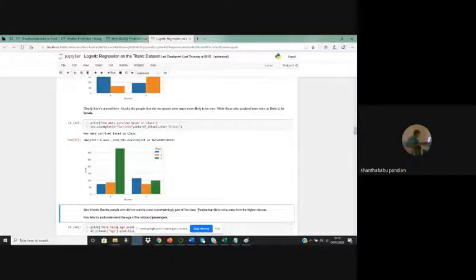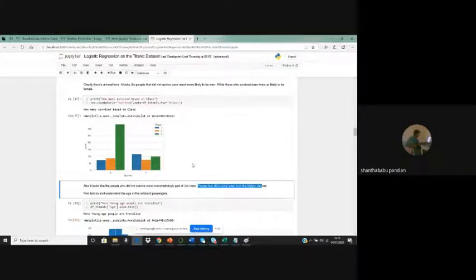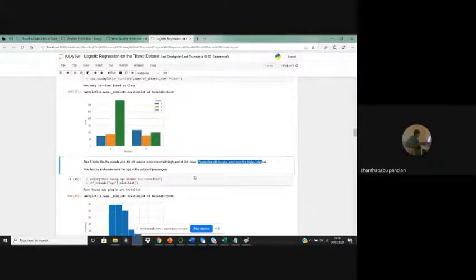For the people who did not survive from the higher classes, nearly most of them actually survived. It's almost equal, but not survived is only more than 350 almost. Let's say 350 or 25, whatever it is. So the people who did not survive in third class are the green one. And then again I'm doing, forget about this one.